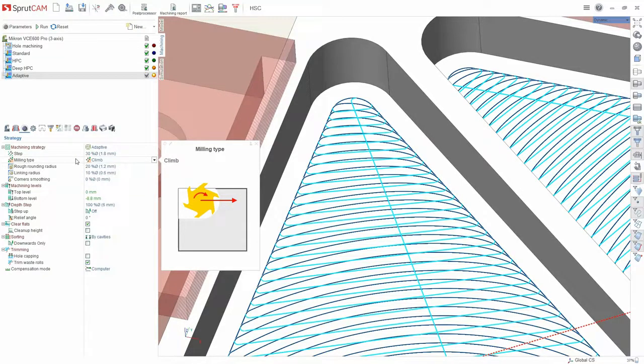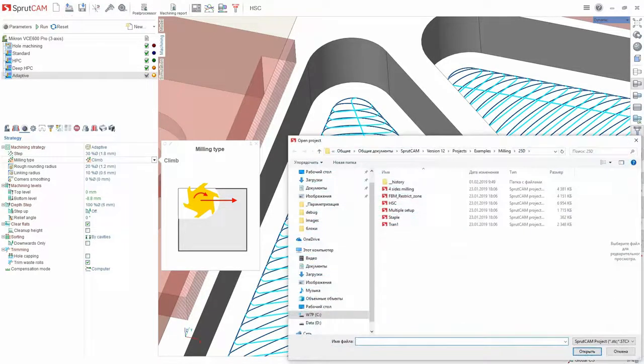For the mixed milling, the width of cut and the feed rate of conventional passes can be set separately from the climb passes. You can study the features of this strategy in the project from the existing example.